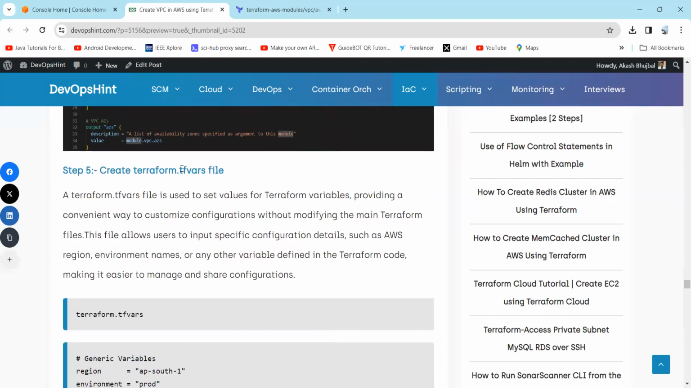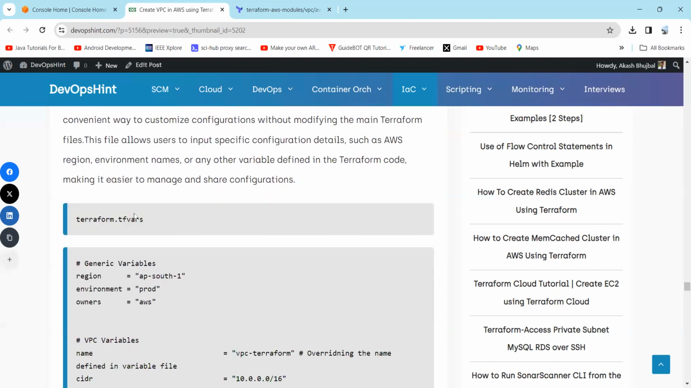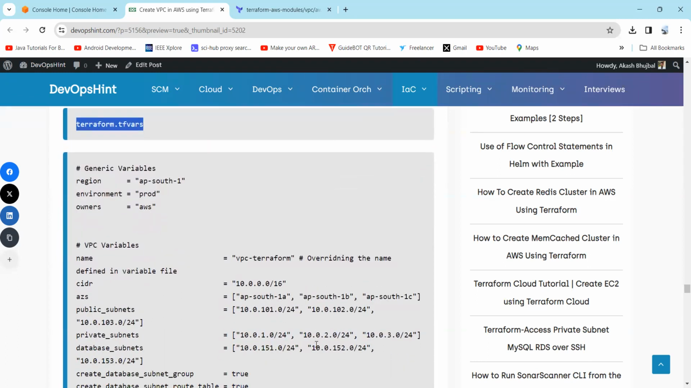Now we will learn about the terraform.tfvars file. A terraform.tfvars file is used to set values for Terraform variables, providing a convenient way to customize configuration without modifying the main Terraform files. This file allows users to input specific configuration details such as AWS region, environment names, or any other variable defined in Terraform code, making it easier to manage and share configuration. Now we will create the terraform.tfvars file.